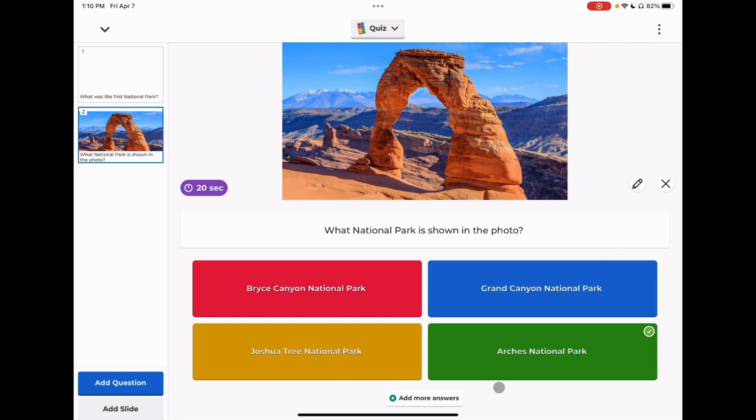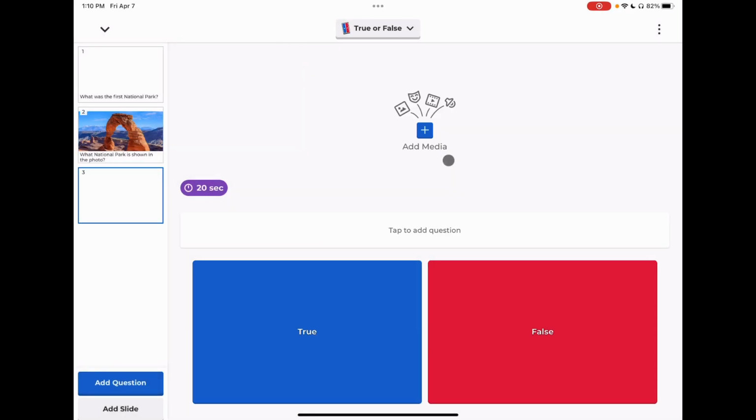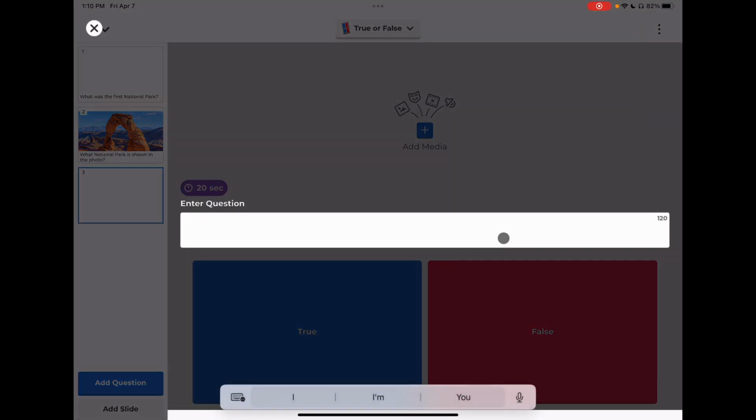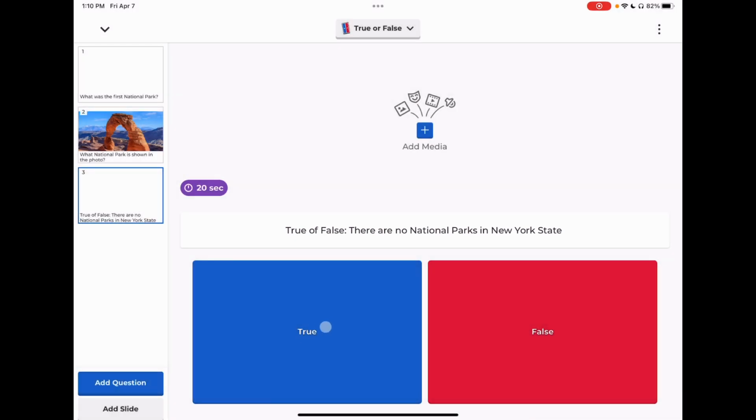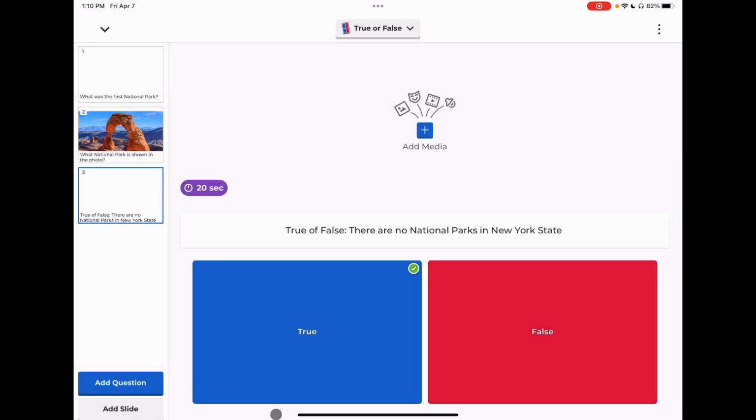I finished that question. I wanted to do one more example and show you the true and false function. It looks just a little bit different with the 2 options, but just to include it in the tutorial, I could do true or false. There are no national parks in New York State. And that one already has those filled out for you. That is the correct answer, so we select the correct box down here. And there is another question for our Kahoot.